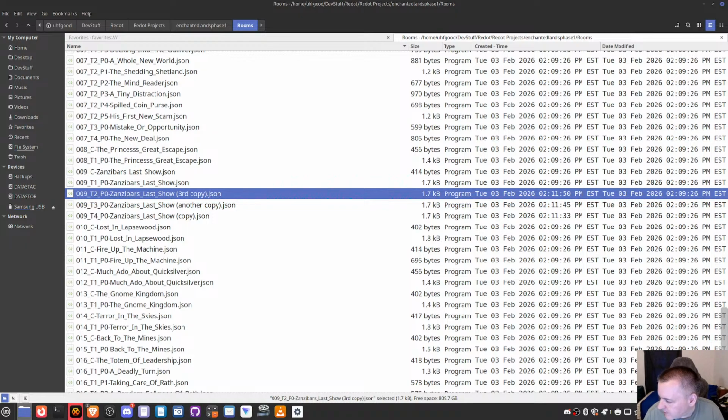Okay, so let's see here. Let's do that. Okay, so I guess I can go ahead and rename these. What's that? No, it's the Redot.